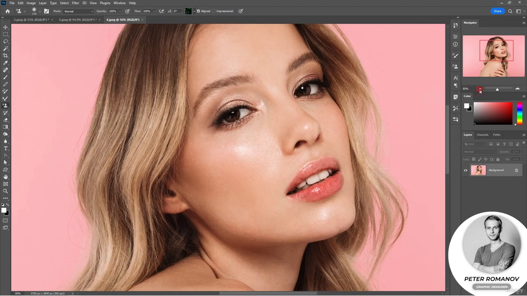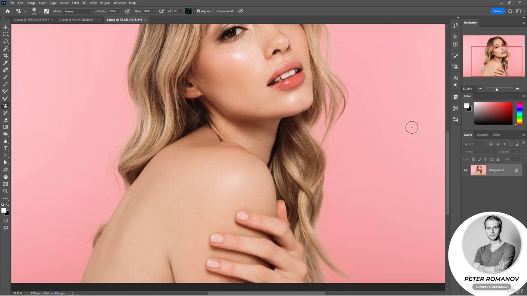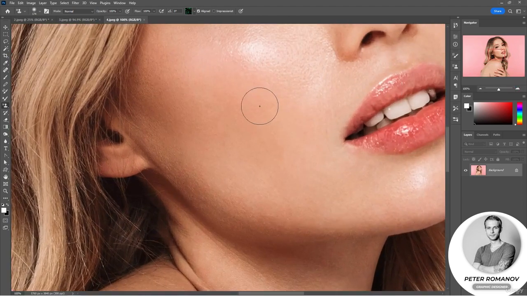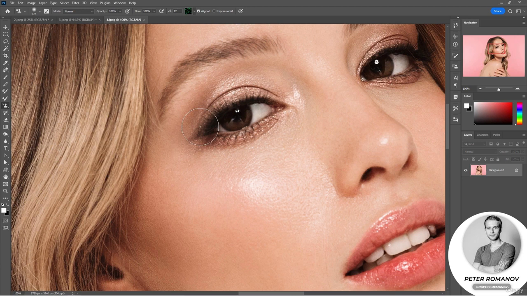For example, if you look at our image, you can see that there are such disheveled hairs, and let's assume that we would like to remove them. How can we do this? Well, of course, we can use the clone stamp tool as well, but in some cases it is not convenient and maybe even long.